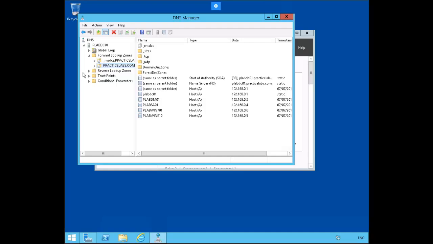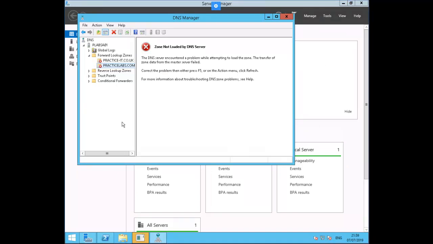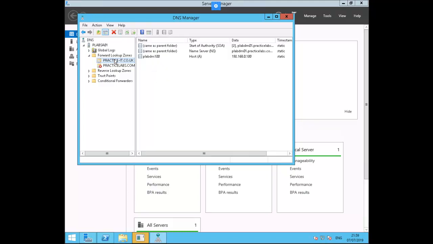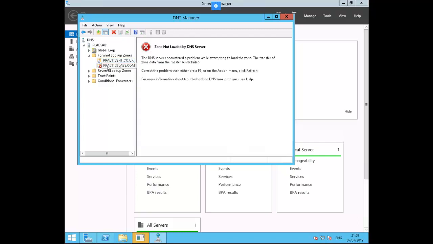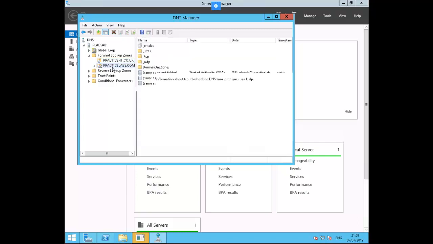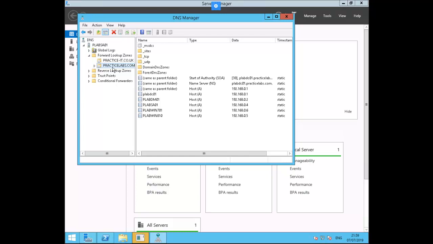Next task is to verify our zone transfer. We're going to jump into our standalone server, PLAB SA, and we're going to click on our different zones to see if they replicate. Okay, we're going to press F5. Okay, practice-it.co.uk replicated. Let's press F5 for practicelabs.com, and that one replicated.